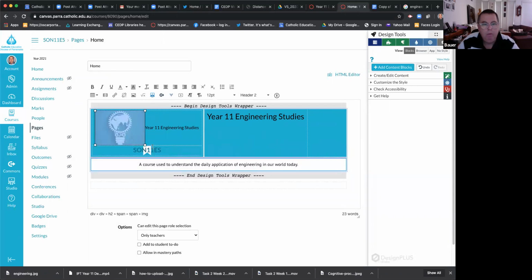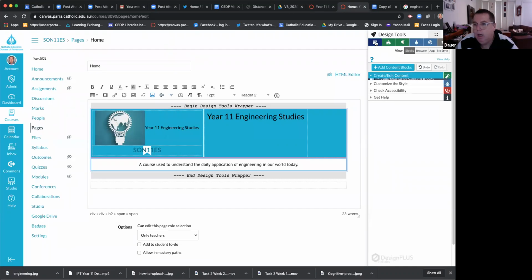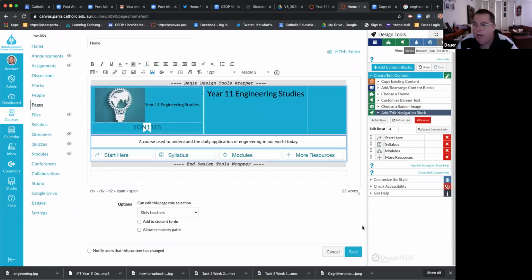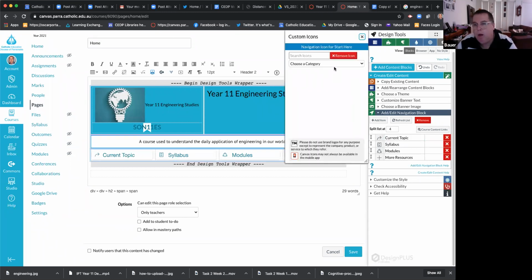So bottom line at the moment, we need to start looking at developing these home pages. Play with your design tools and use your templates. If I come here now, edit navigation, I can add navigation to it, and these drop in automatically. If I want to change these terms, I'll change them here. If I want to change this as well, I've got a drop-down menu.